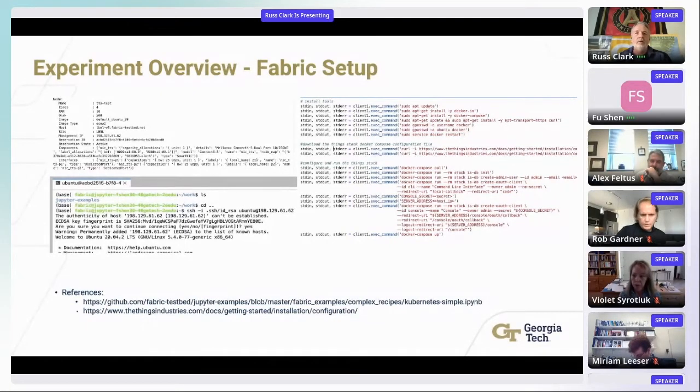There she is. Hello everyone. Let me turn on my camera. Hello everybody. I am Fu. Here I am going to give a high-level brief overview of our phase 1 experiment.